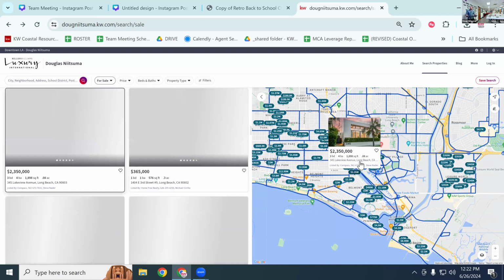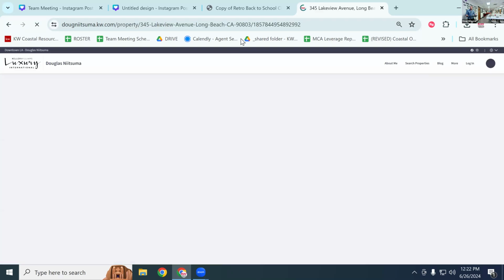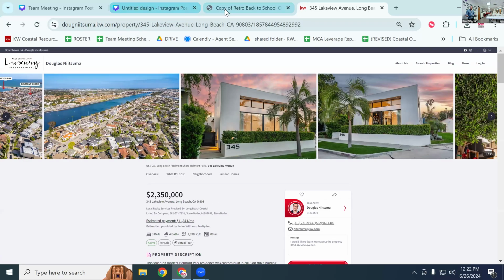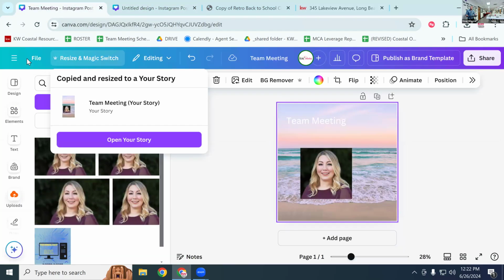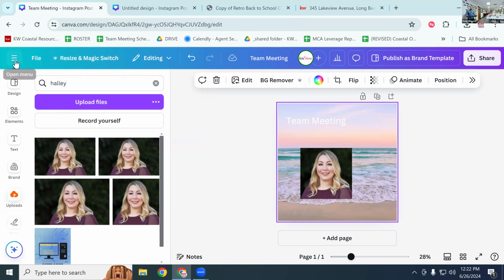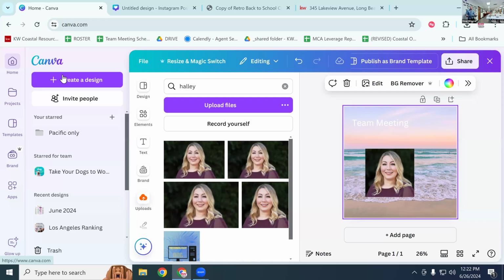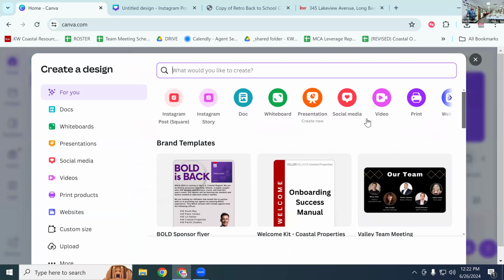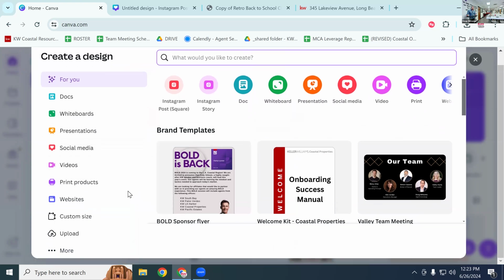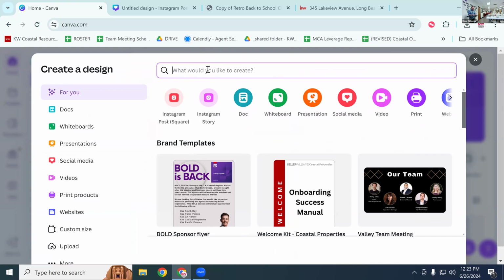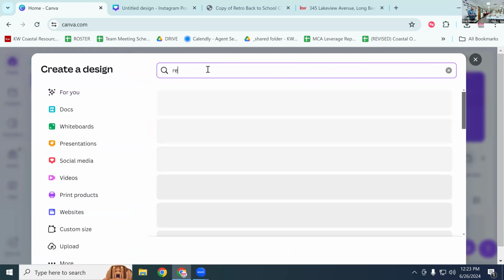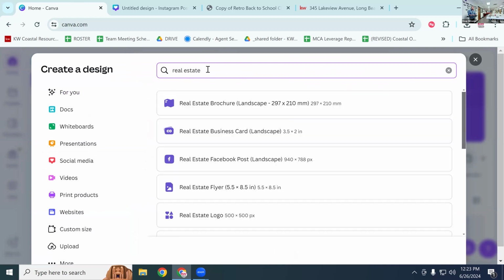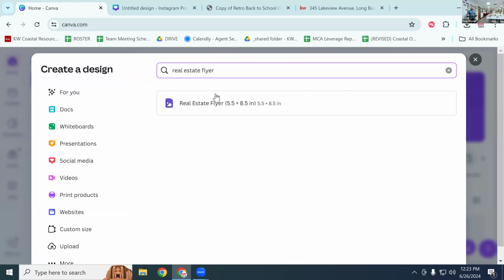All right, so what we're going to do is we're going to go back to the listing. We're going to copy this address eventually. All right, so let's go to Canva. Now what we're going to do is we're going to create a design. And we have all the different options here. Let's say flyer, let's say real estate flyer.